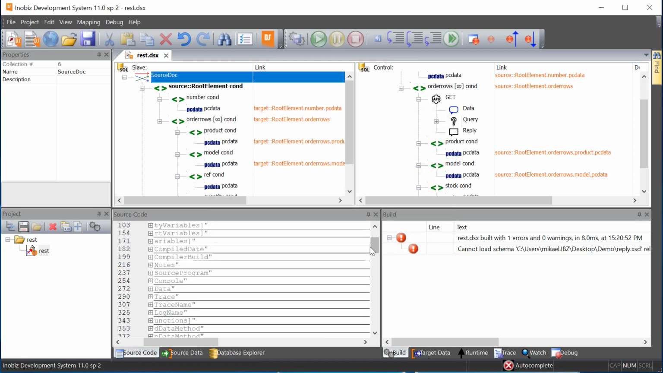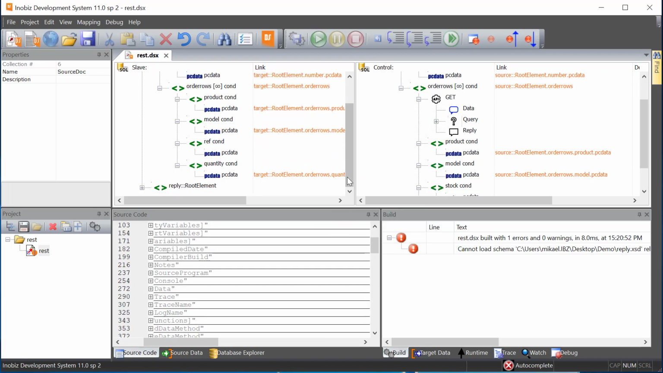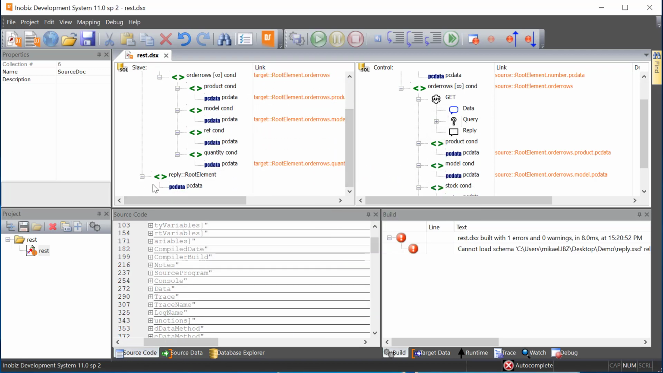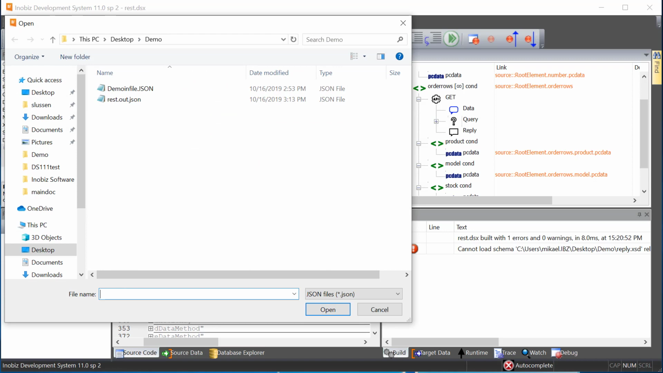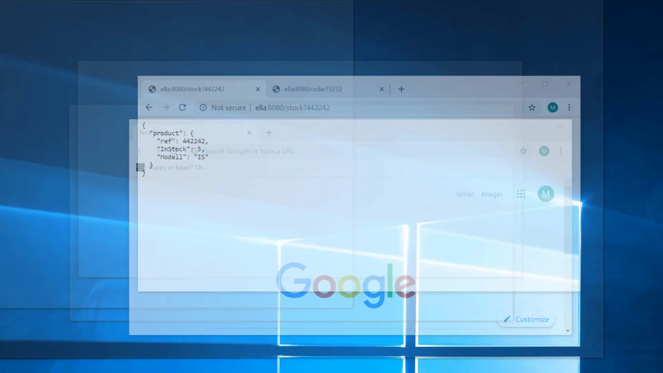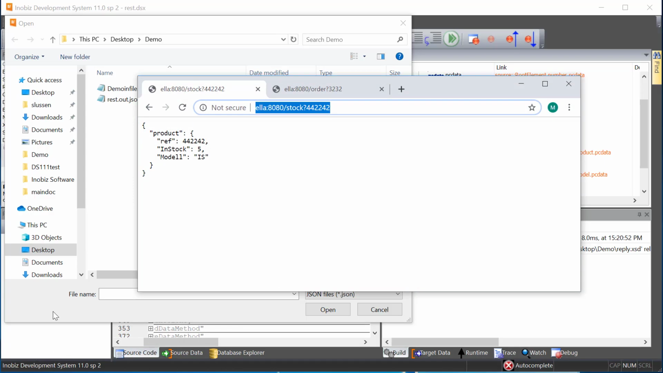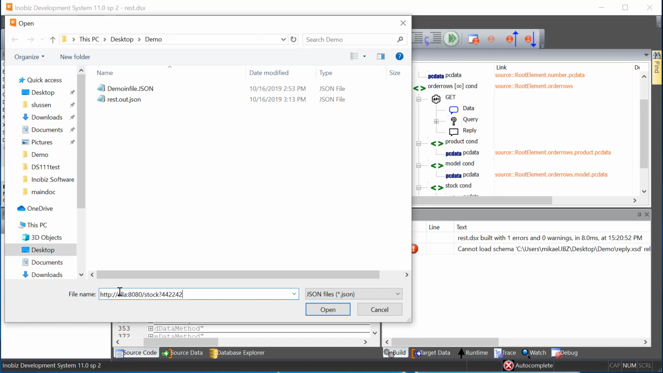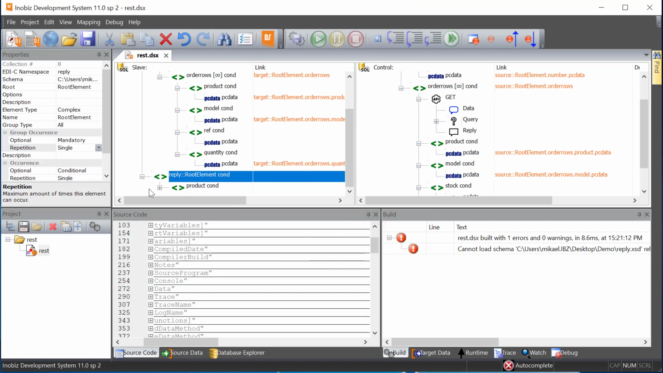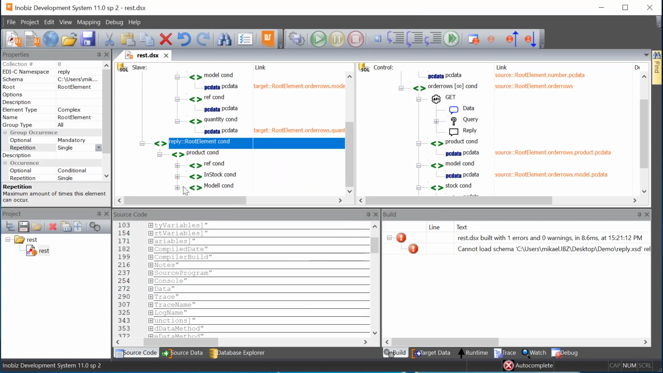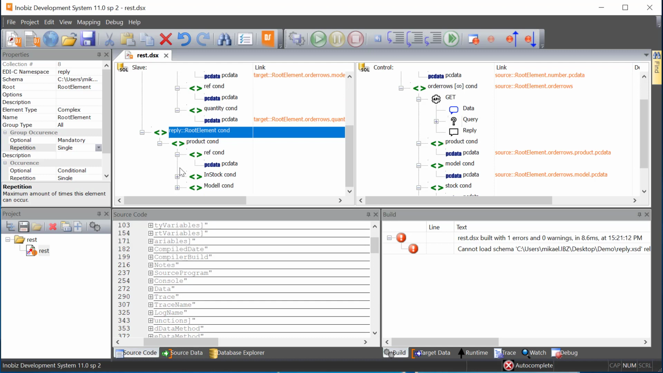Just like before, we could add elements and PC data ourselves, but instead we're actually going to estimate the structure from a JSON file, or in this case, a reply from a web query. We can even just quickly copy and paste it. So if we expand that out, we see we have the reference query and now our in stock.